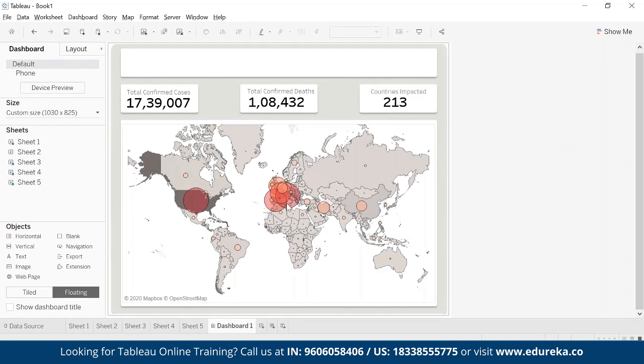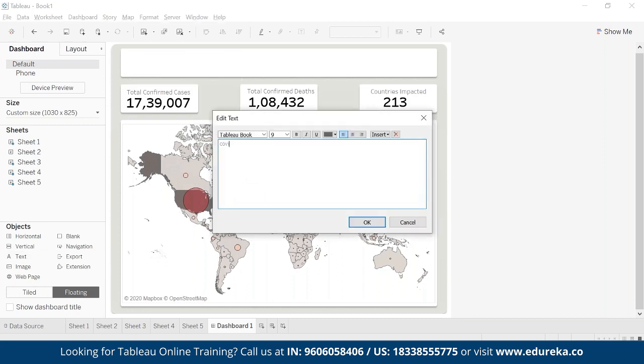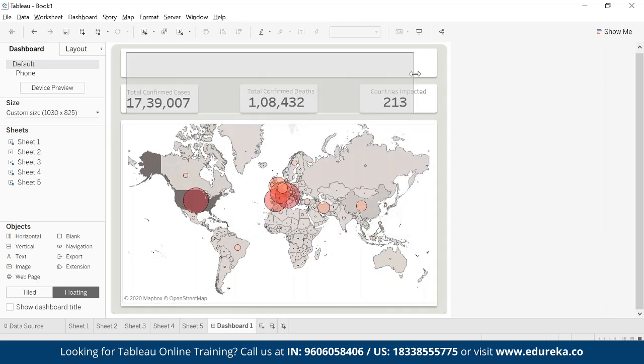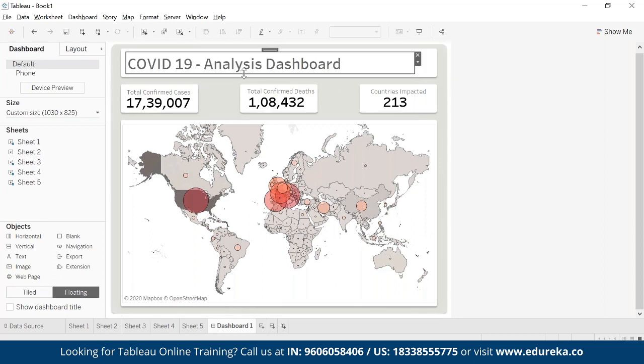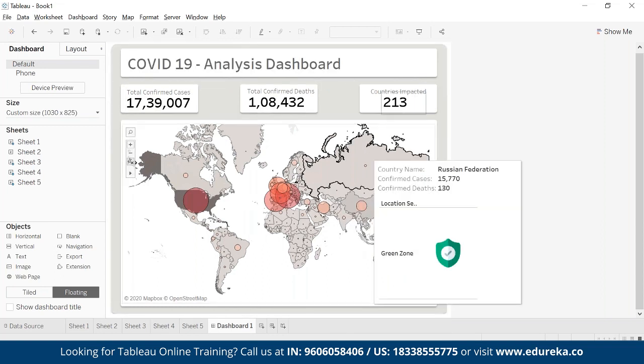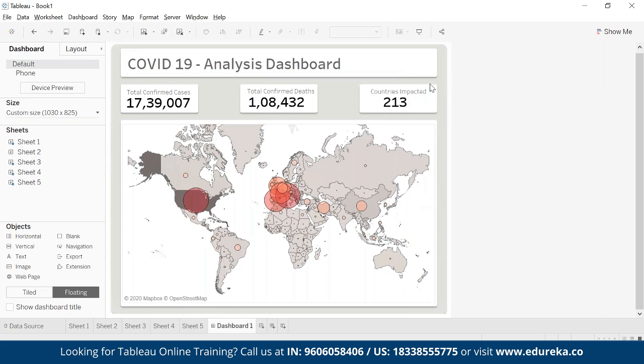Done. Now I want to give the title of the dashboard as well. So I'll just go and drag the text. COVID-19 analysis dashboard. I'll increase the size, make it bold, click OK, and drag it here. Adjust the size. Now COVID-19 analysis dashboard as on 12th April, right? Because my data is of 12th April.